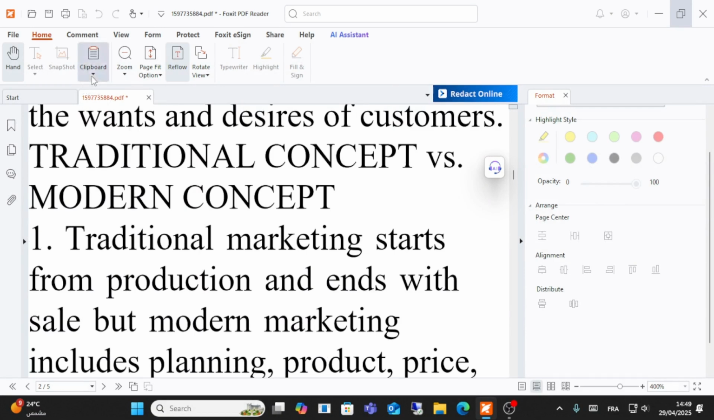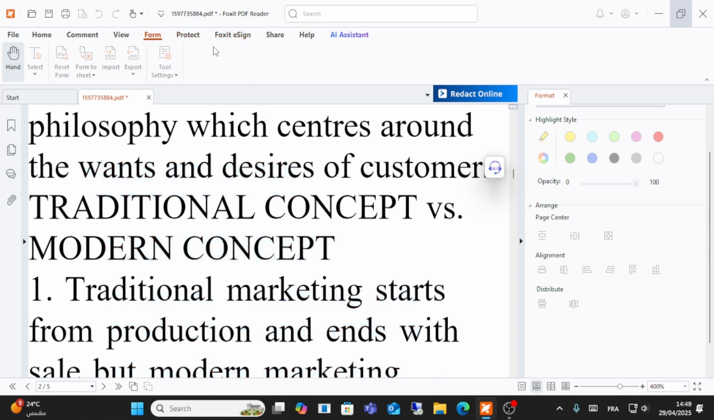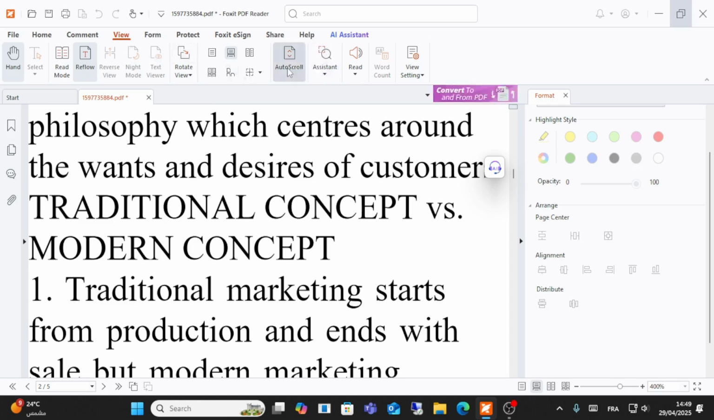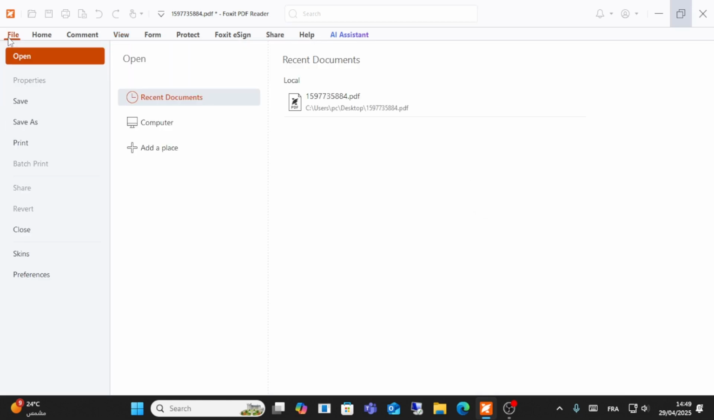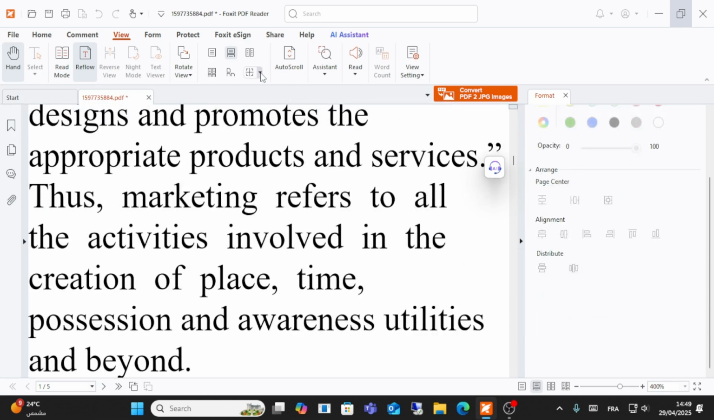If you have this clipboard option, you can select any text or option and use the clipboard. From here you have a lot of options. You can share and you can view this PDF. And from here in files, as you can see, this is my file. You can edit easily without any problems.